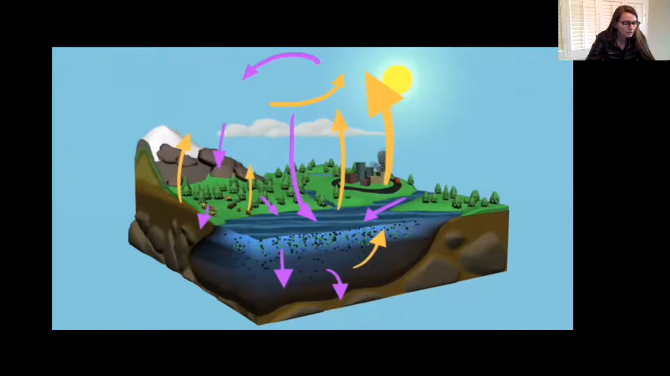And on land specifically, plants remove carbon from the atmosphere through a process called photosynthesis. And I'll talk more about this in the next slide. So when animals eat plants, they either breathe out the carbon, or this carbon is moved up the food chain. And also when animals and plants die and decay, that carbon is transferred into the soil.